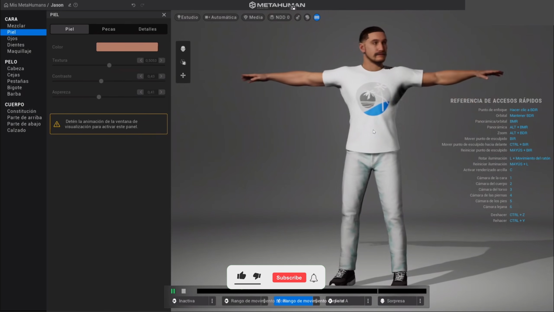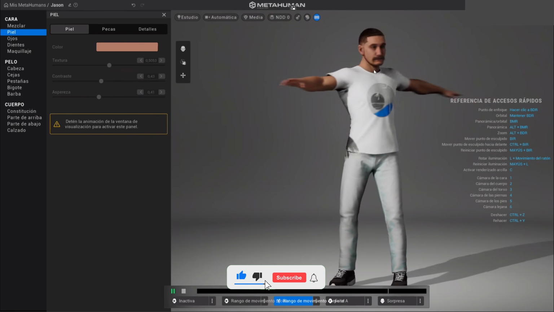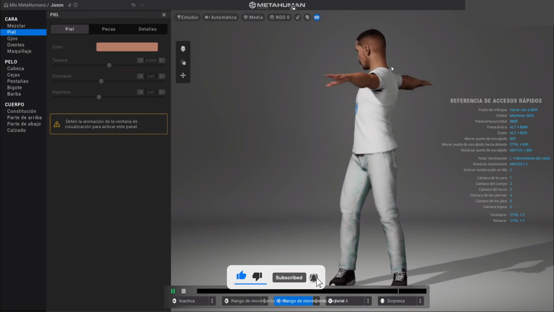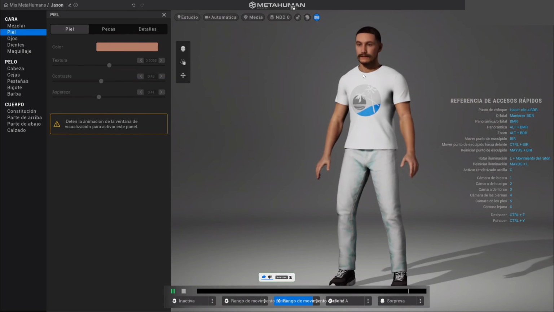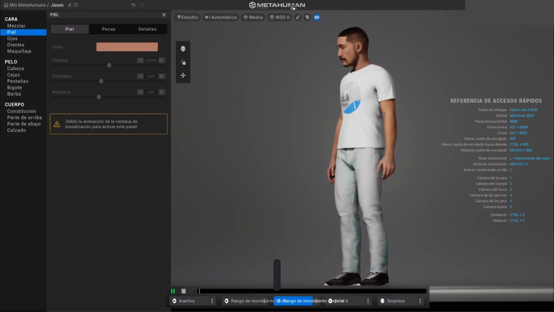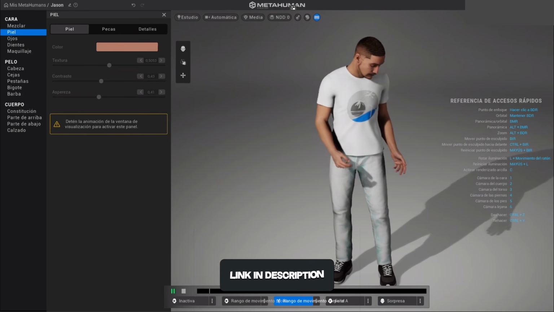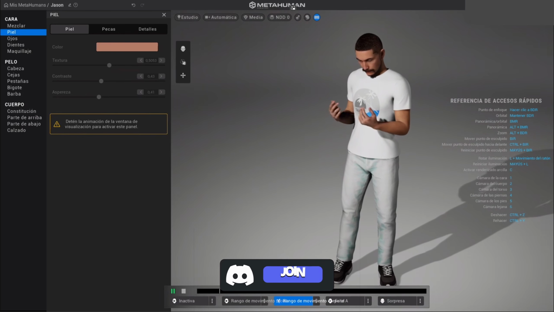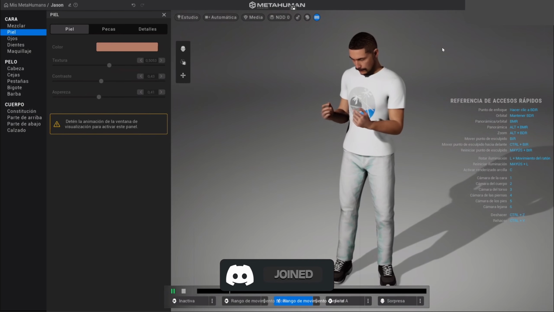This is just GTA 6 inspired, and also, of course, I didn't really make this Jason like in the trailer or anything like that. I just created my Metahuman. But yeah, you can play around with that. In my case, I like it. As you can see, the character has been automatically saved, so that's really cool.